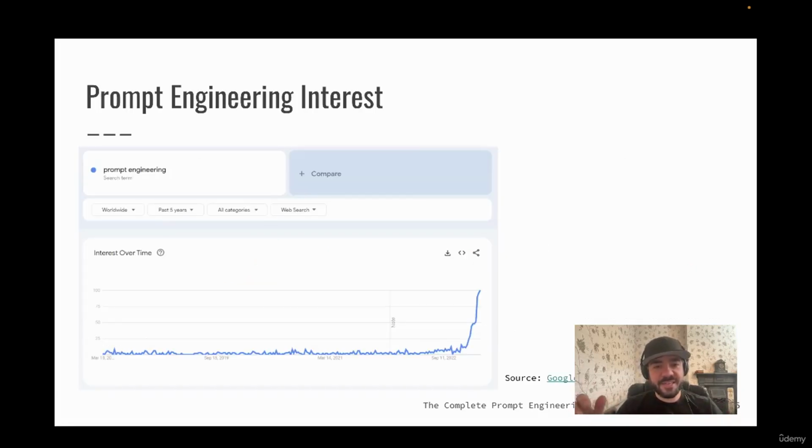Prompt engineering interest has gone crazy. There's a lot going on here. It's really spiked just because in some cases people think it's the job of the future.